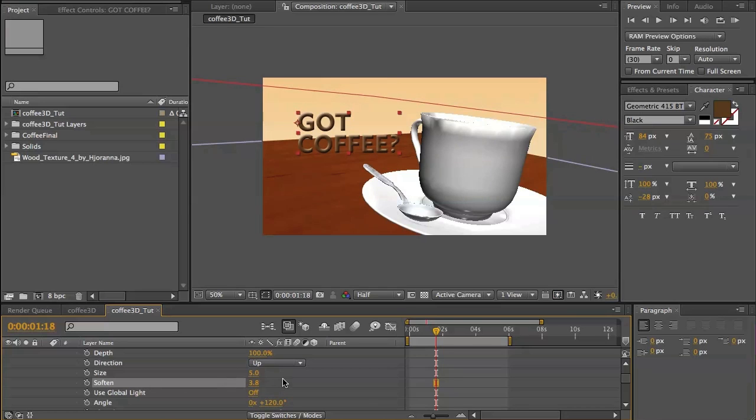And let's see here. Take the depth and actually turn it down a little bit. Maybe down to about 66%. So that's looking pretty good.